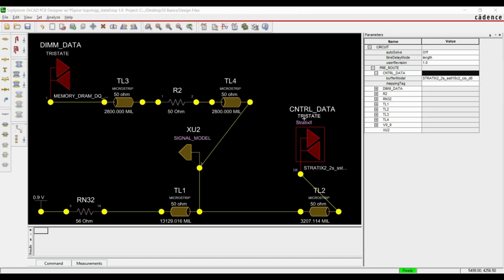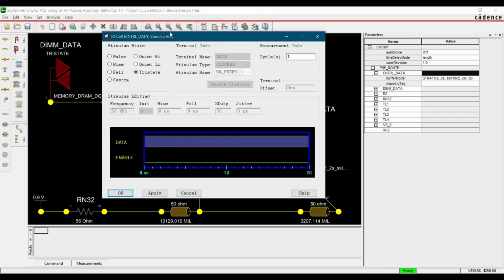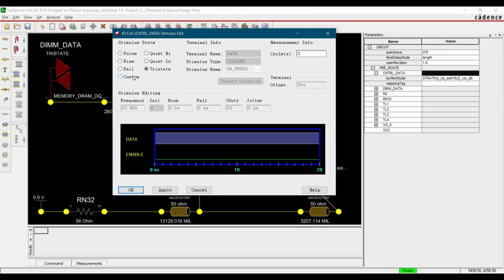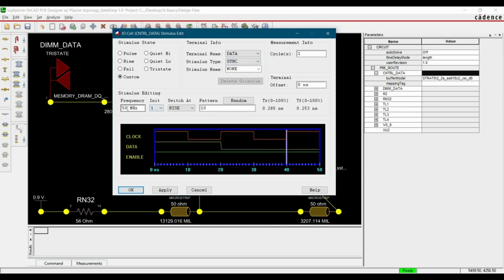Now in the next step, we have to edit the stimulus state to make it custom so we can add data strobe frequency and other details. To do that, you have to just left click over tri-state, which will direct you to stimulus edit, and from here you have to select custom. After selecting custom, you have to just select the stimulus type, which will be sync in our case, and here you can add the frequency, which is 266 MHz. And here you have to select both. So that means the data will switch on both edges of data strobe.